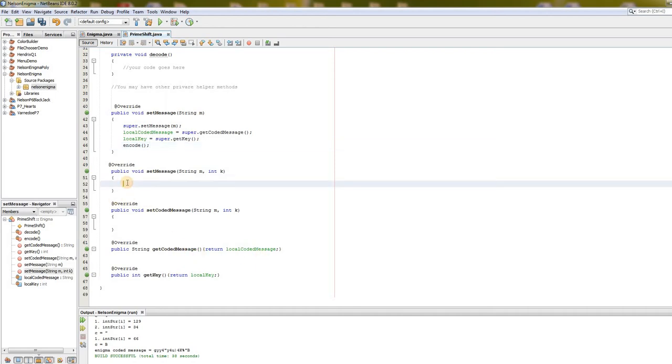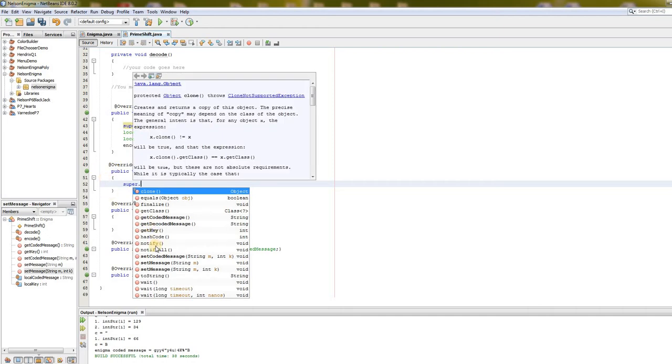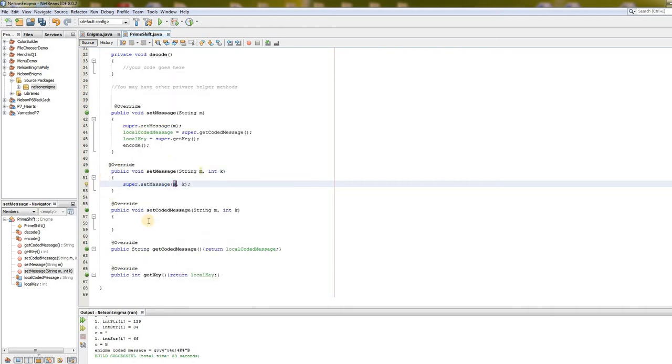Now for our set message with M and K, message and key, we're going to do something similar. Super dot set message. Let's just let NetBeans do that for us. So we are going to set message with both the message and the key. As you recall, Enigma checks to make sure the key is in range, so we don't have to bother to do that. We'll let Enigma do it.